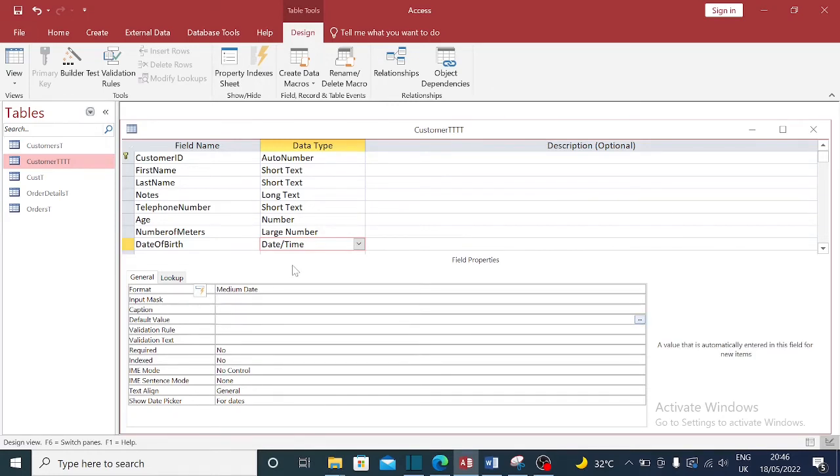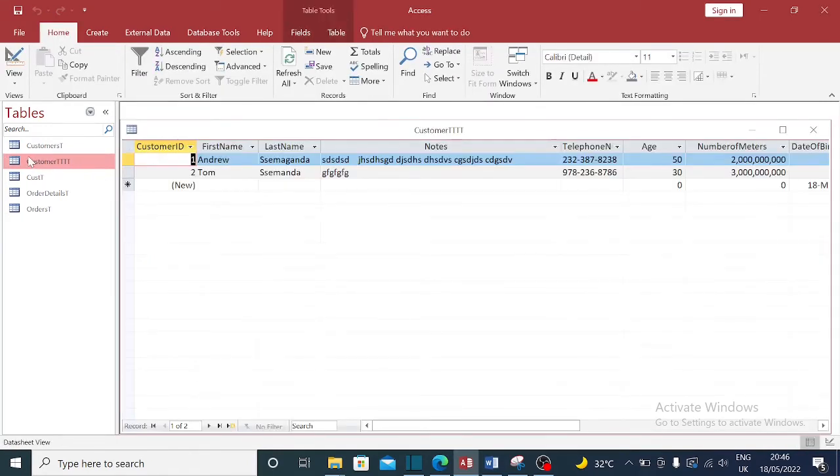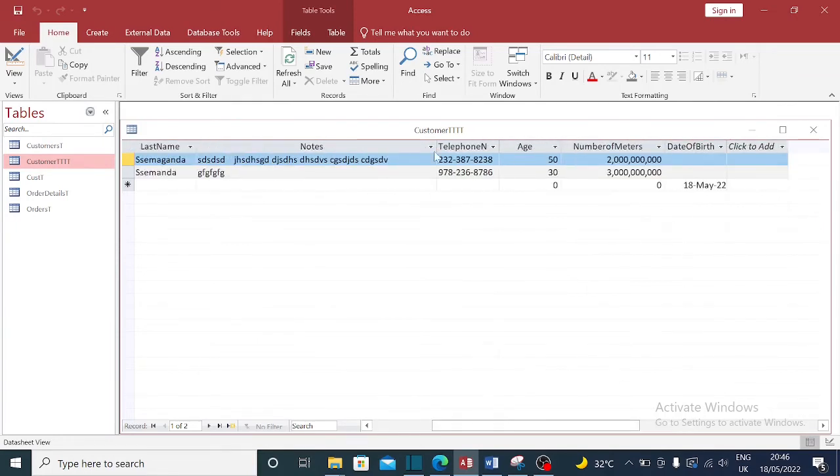If you want your users not to waste a lot of time typing date, you can always assume today's date. So for today's date, you just type date like that, and you see what happens. So when I close, each time you can see, each time someone wants to enter a new record, the system will assume today's date.